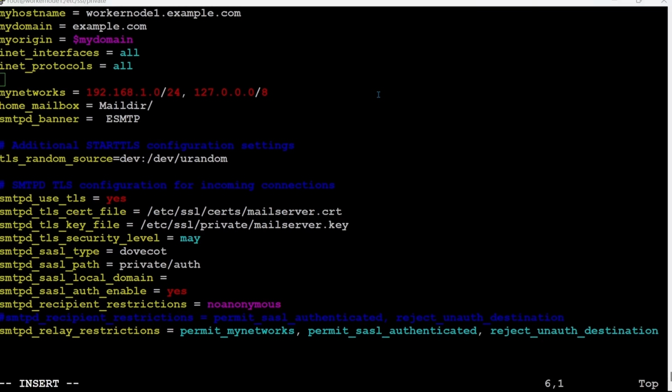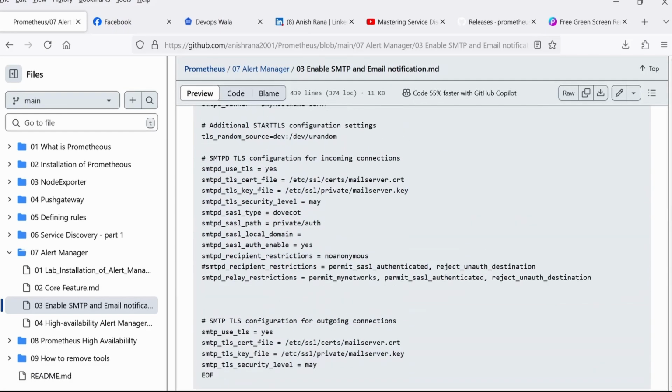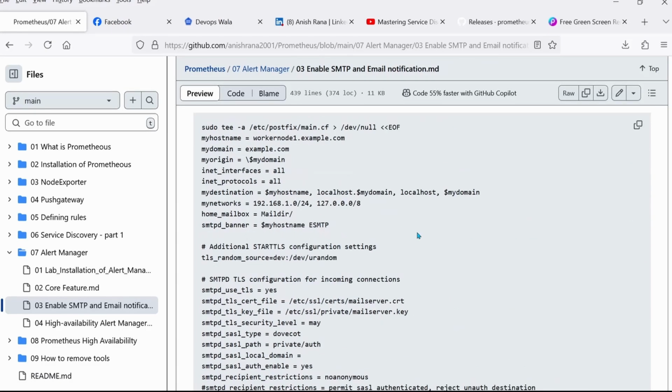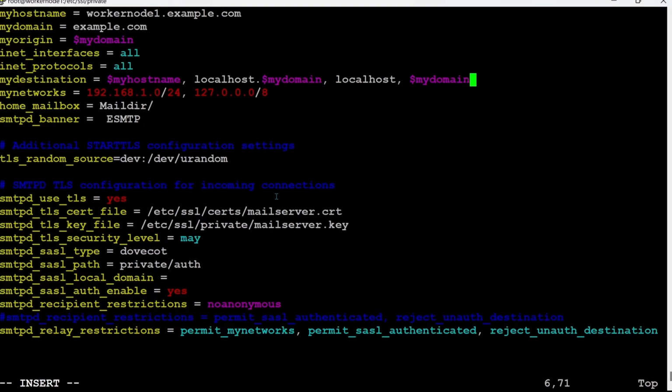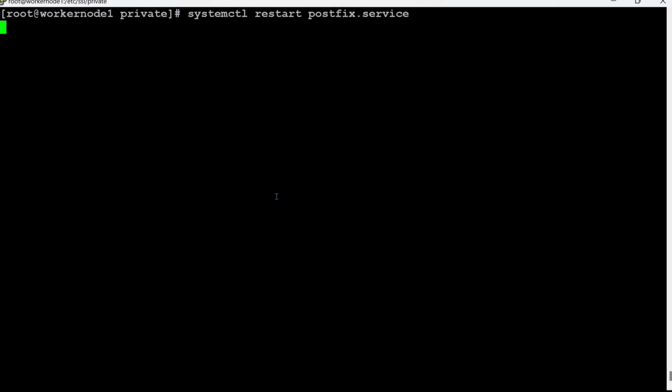Let me add this line directly from my script. When you perform this lab, please make sure that this issue is not present for you. After that, restart the services: systemctl restart postfix, and now wait for 1 minute at least to see the new logs.